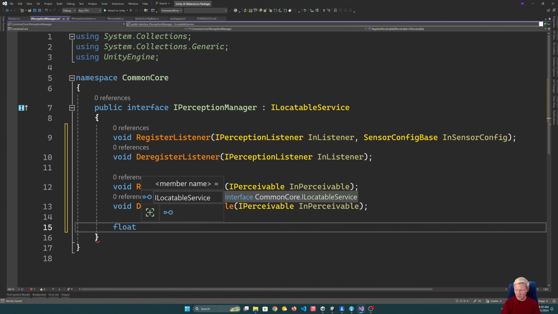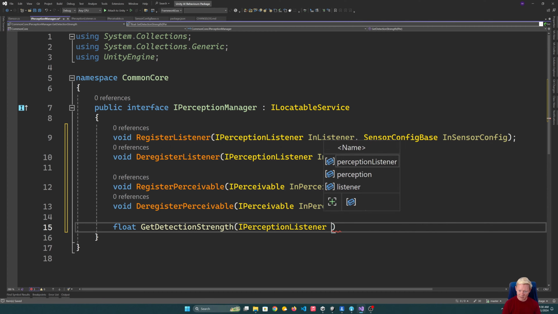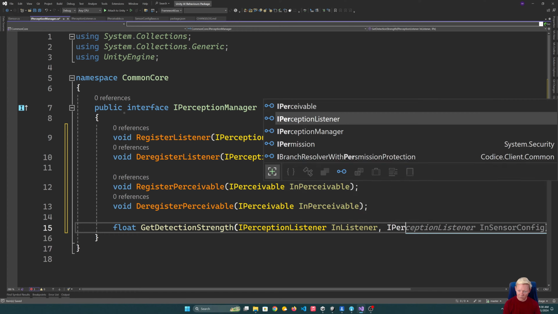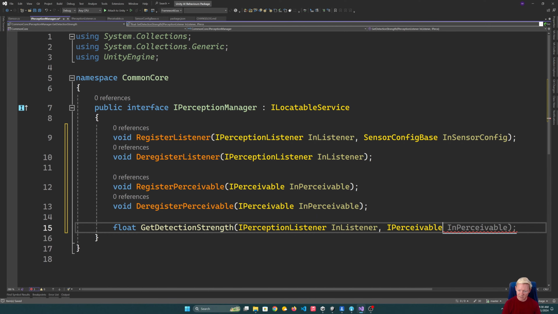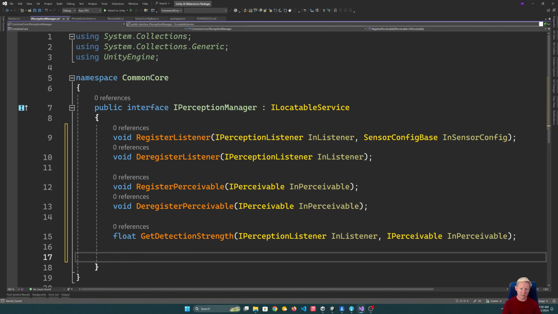When I actually work with this stuff, one of the things I'm going to need to be able to answer is, okay, what is the detection strength? And so I want to know for a particular listener, what is its detection strength of a particular perceivable? So that will give us back, okay, how detected is this particular thing, if at all? So that's a key question that our perception system must be able to answer.